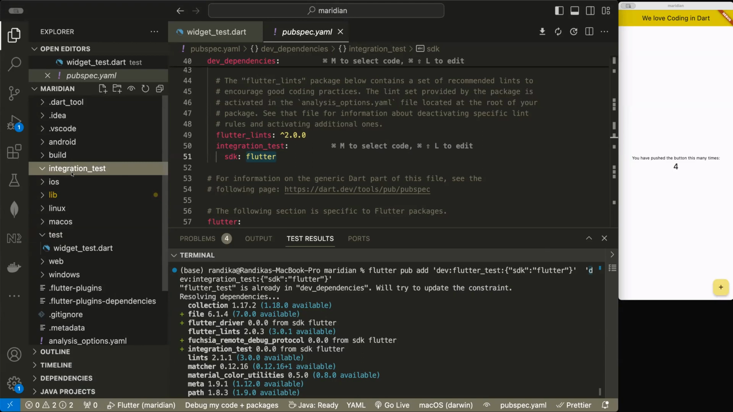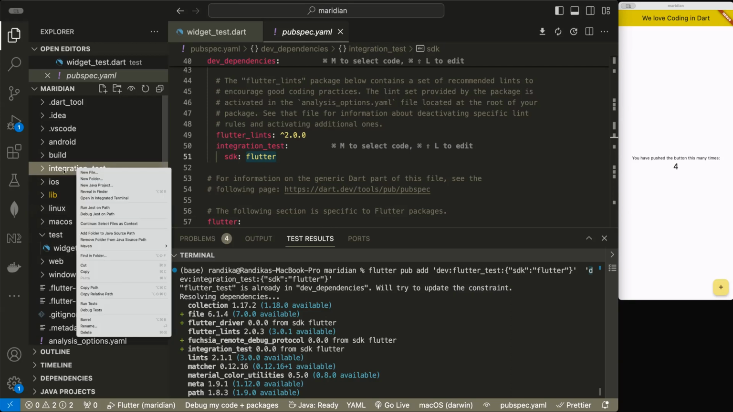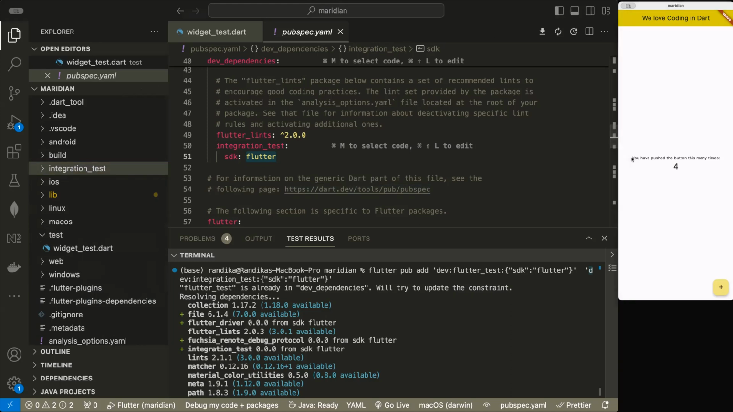So now we will have a set of end-to-end tests, or integration tests in this case, in a separate directory. So it's easy to identify: these are widget-based tests and unit tests, and these are integration tests. Of course, we can put everything in here, but that would make a lot of things hard. So we will just put integration tests in here.